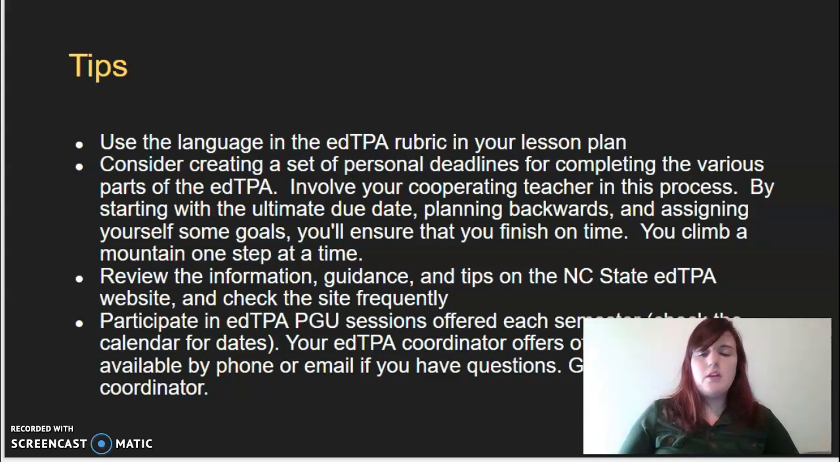Finally, here are a few tips to remember. When you're writing, especially if you're an English major, you're tempted to make it sound really pretty and really beautiful, but this is not the time for that. This is technical writing, so the closer your language matches the edTPA rubrics, the more likely you'll get a better score. So be concise, be specific, and use the language in the rubrics.